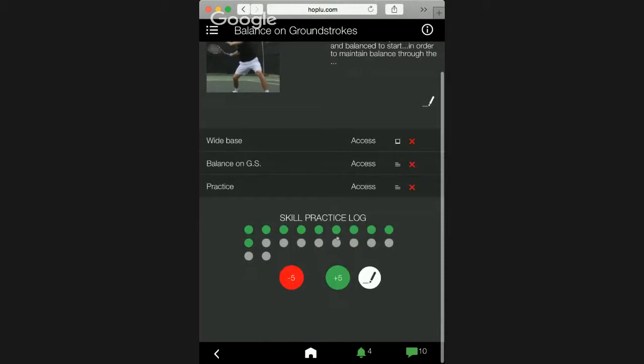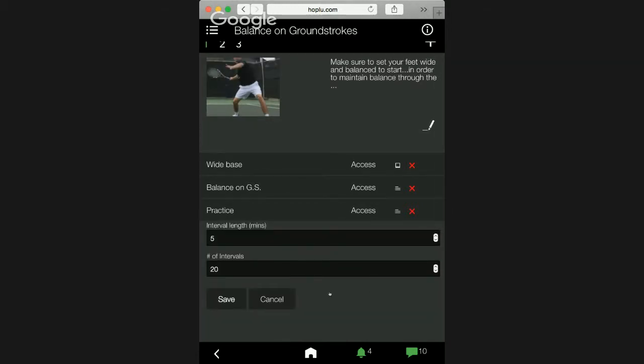So below these, we have the skill practice log. Now here, these say 5, and we have about 20 dots there, I think. Yes, that's correct. Because once I click that edit button, we can see that the value of each dot is 5, and it's 20 of the dots. Now let's change that to 10. And let's change it to just 5 dots. So I want my student to work on this 5 times for 10 minutes.